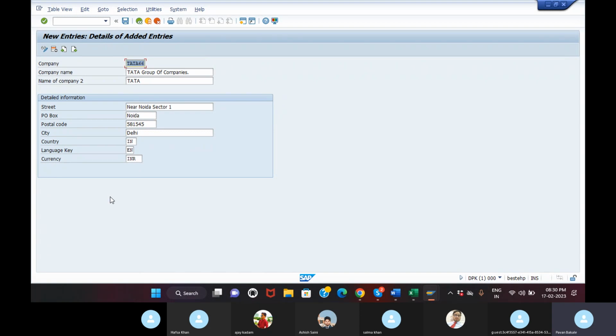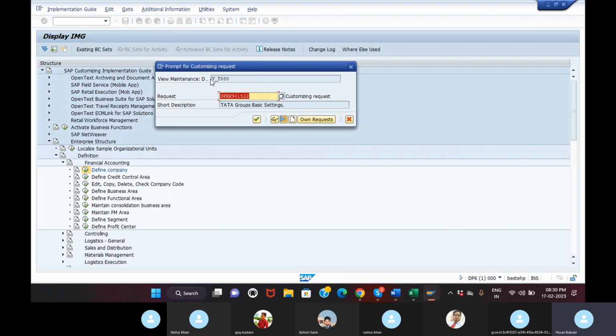Correct. So after giving this much detail, what should I do now? I need to save this company to the database file. To save that, you need to click here, save. You can also press the Ctrl S shortcut. Once you click on save, the system will generate one box. This box is called a customizing request. What does this box mean? It is asking you where you want to save your SAP file.